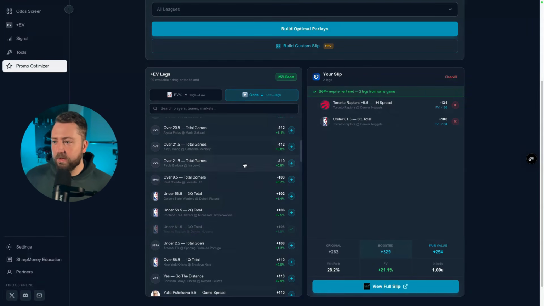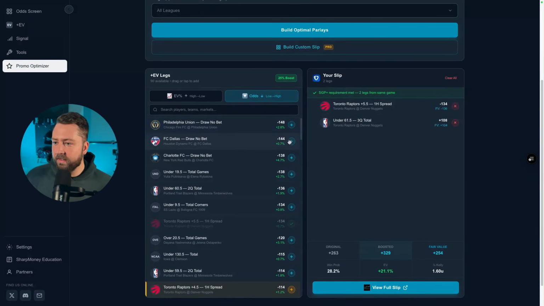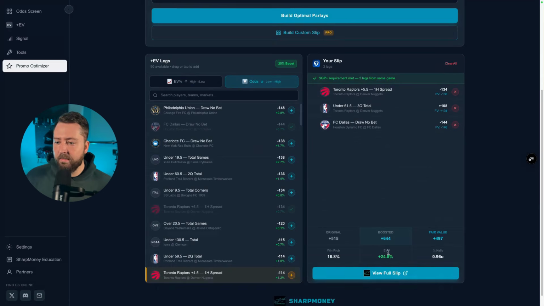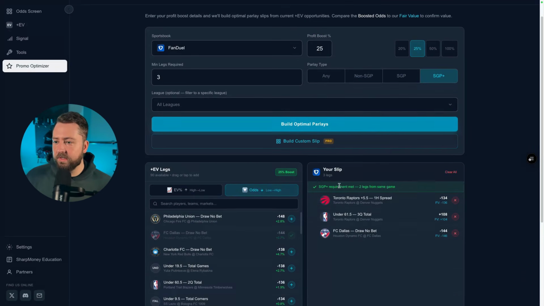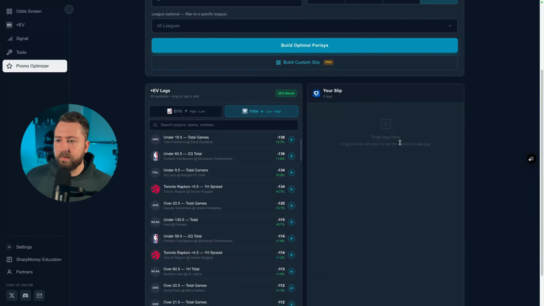So now we have an SGP built. And if we're allowed to build an SGP plus, we can start adding different leagues in to match that criteria. And then you can go ahead and load the bet right up. So that's how you build SGPs and SGP pluses. It highlights which games you can continue to build the SGP with.